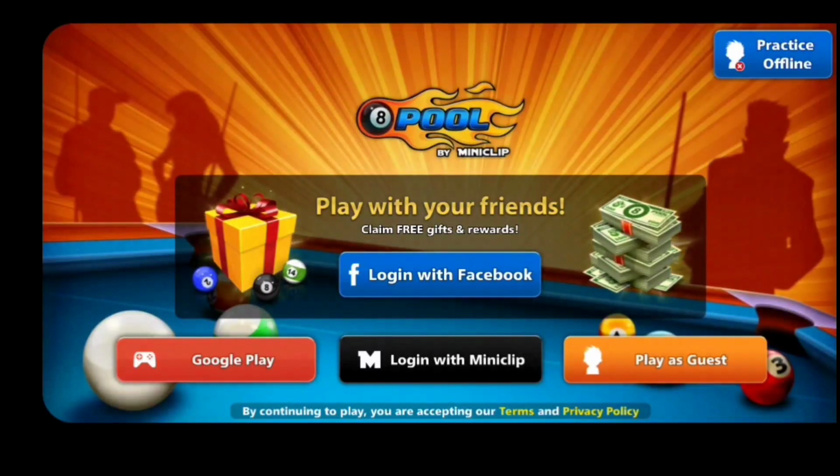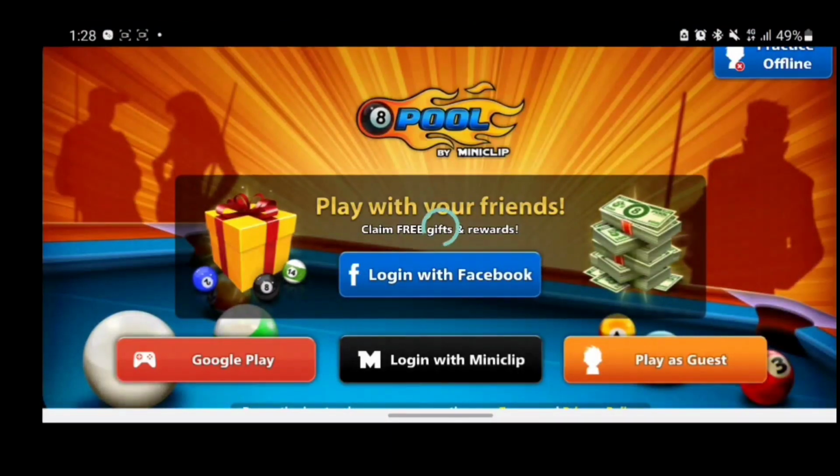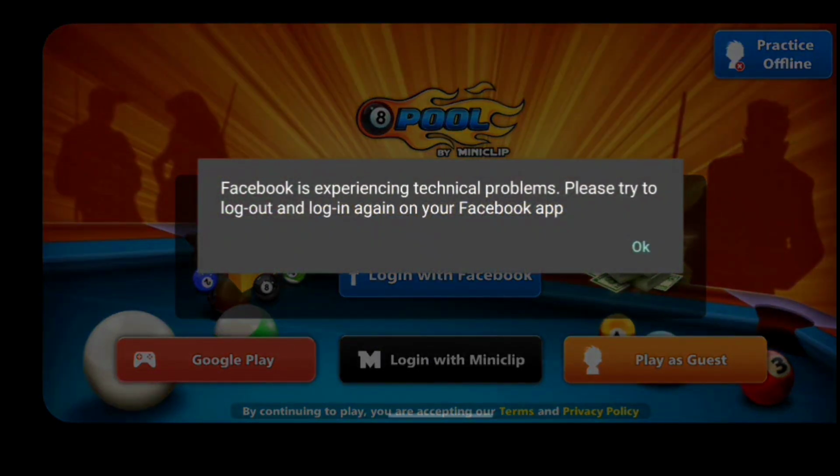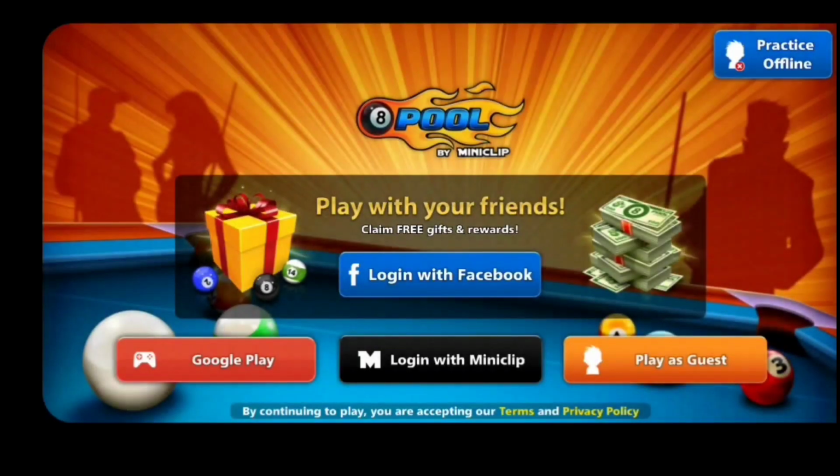So the best way to do this is logging in using Google Play, because if I use Facebook, the app will keep on bringing a notification: you can't log in using Facebook at the moment. It will keep crashing. Log in, log out. You see the notification it brings. So all you do is log in using Google Play Store or Google Play or your email.